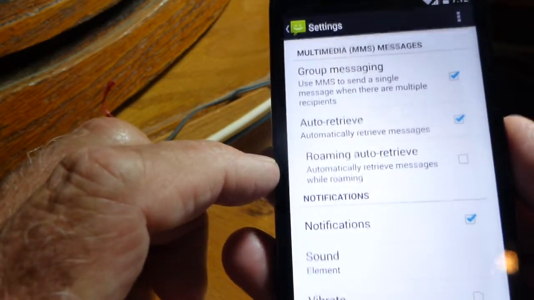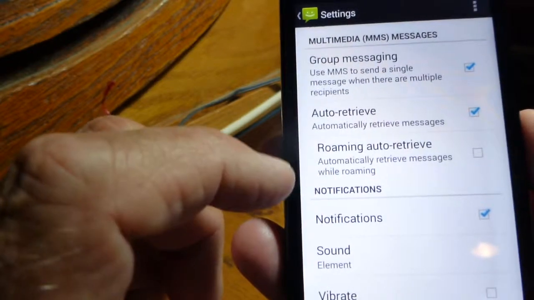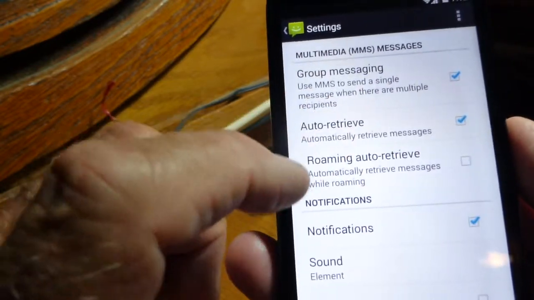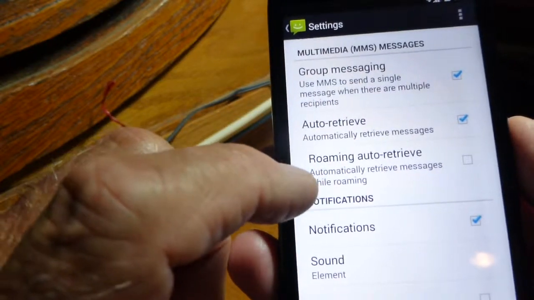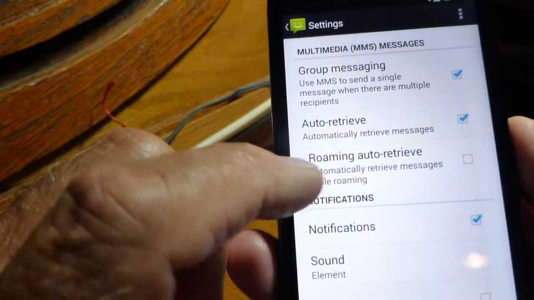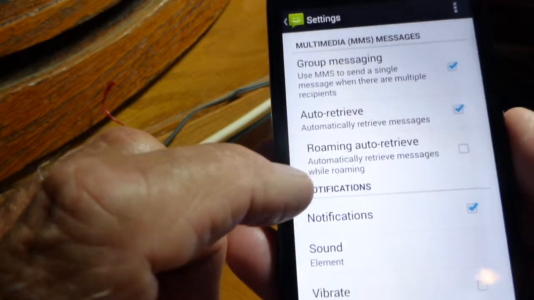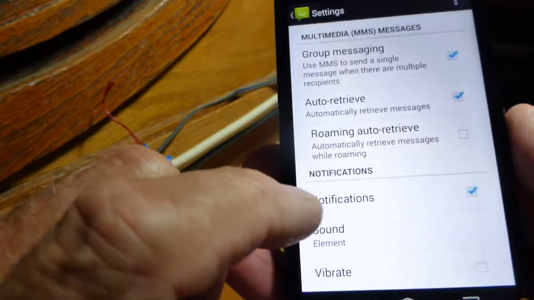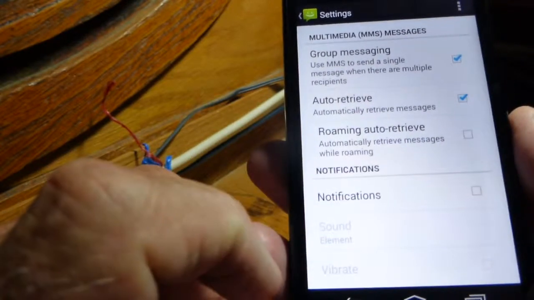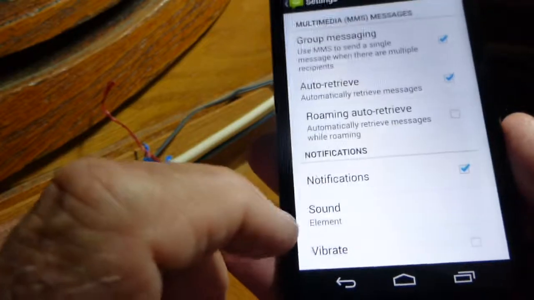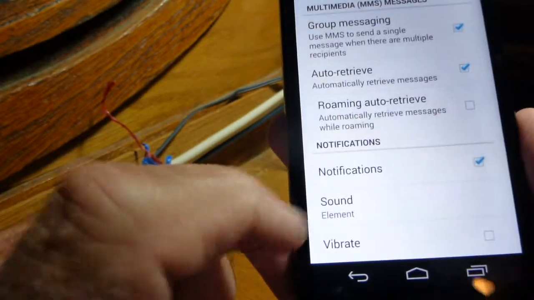Auto retrieve. Yes, you want that checked. Auto roaming. No, not right now, because you're usually in Houston, or you're not in Cameron. In Cameron it would probably roam, maybe, I don't know. Mine didn't the last time I was there. Notifications. Yeah, see, I unchecked that, but I want that checked. The sound, and that's what we're going to do.